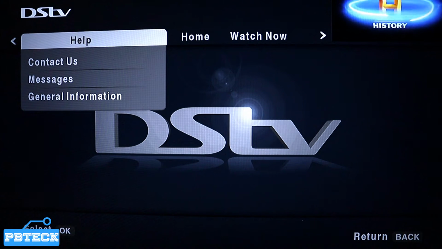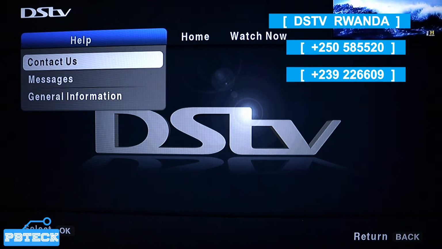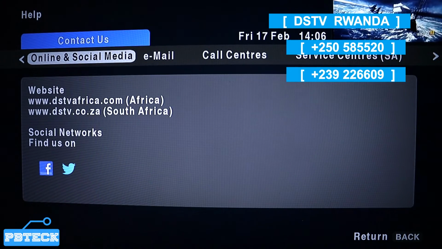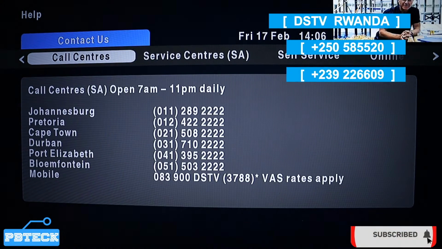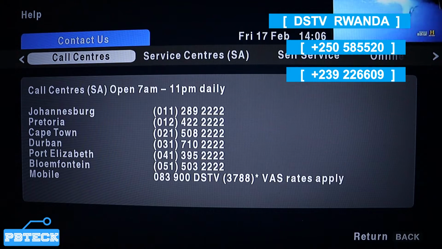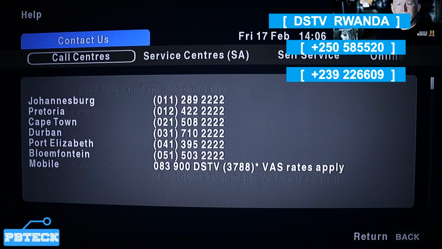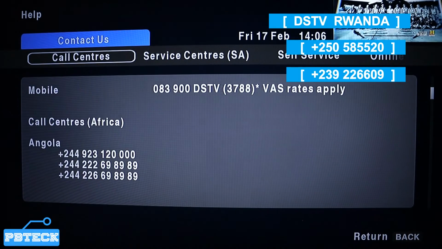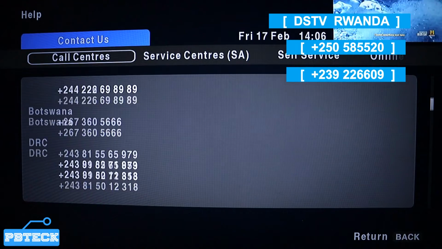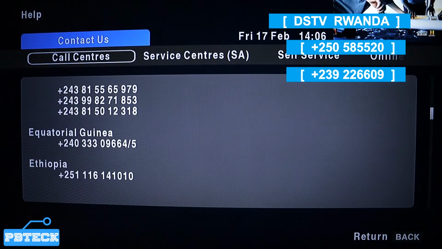So when you find help, come down to the contact us over here, press OK on it, and then move to the third option. Use the arrow left and right keys, which is the call option, and then scroll down to search the Rwandan number on it.